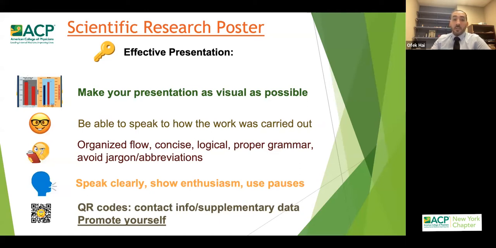A really great poster, just like the one that we showed and we'll show again, is a poster that's very organized. The flow is logical, the wording is concise and not in a cluttered kind of way. And good use of grammar, avoiding too much jargon or too many abbreviations. So a good poster is really predicated on having a really good abstract to begin with. But how you actually use the space in a poster is really important, and that's what's going to make it very effective.